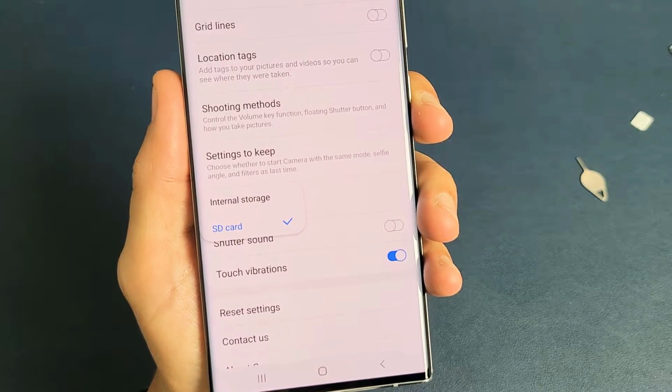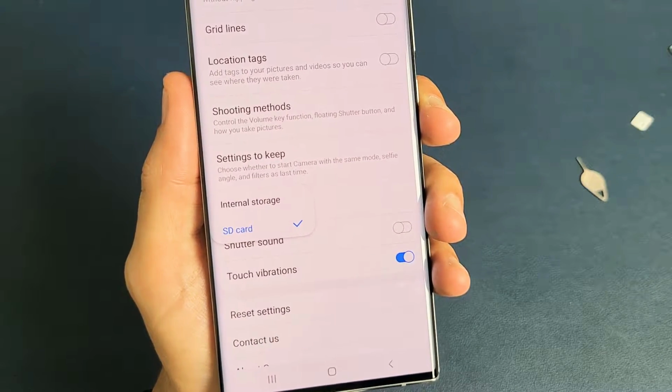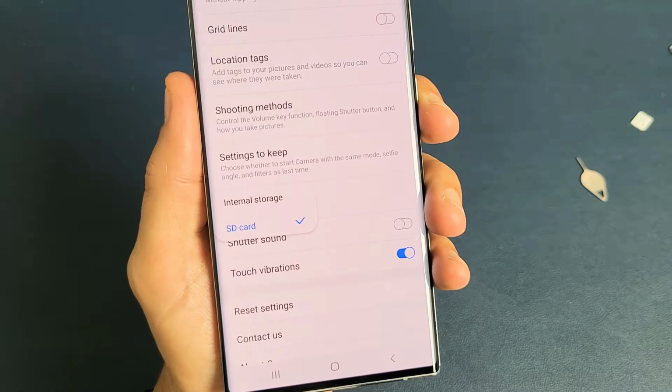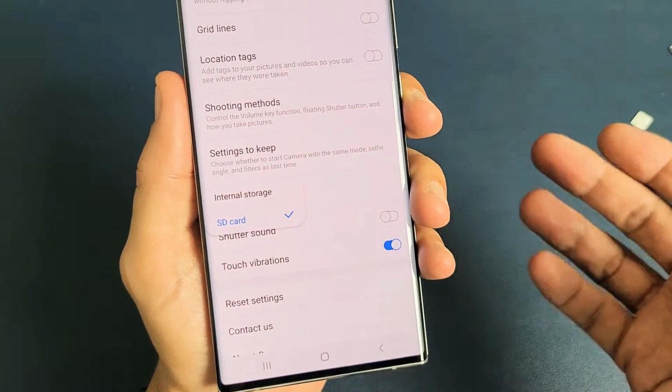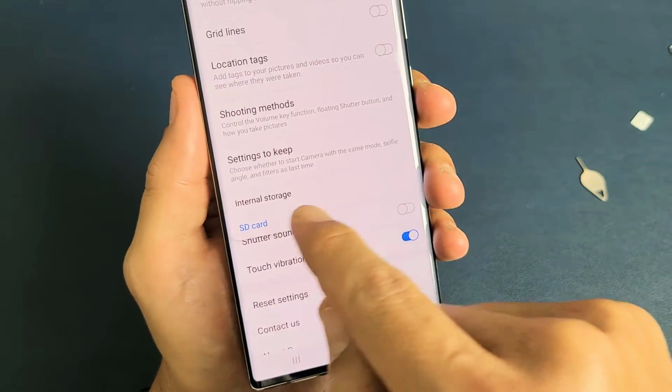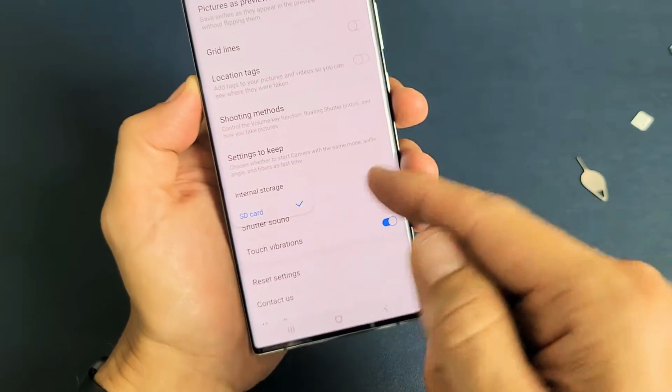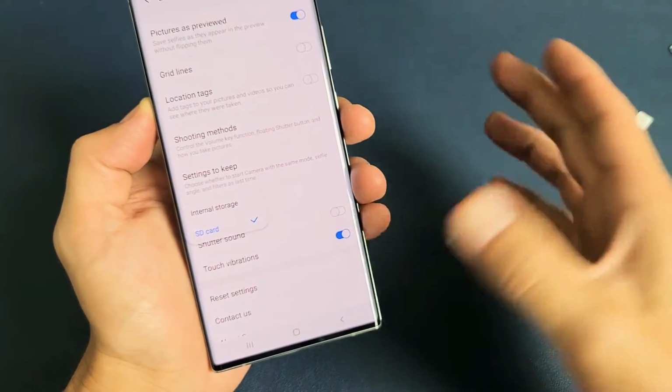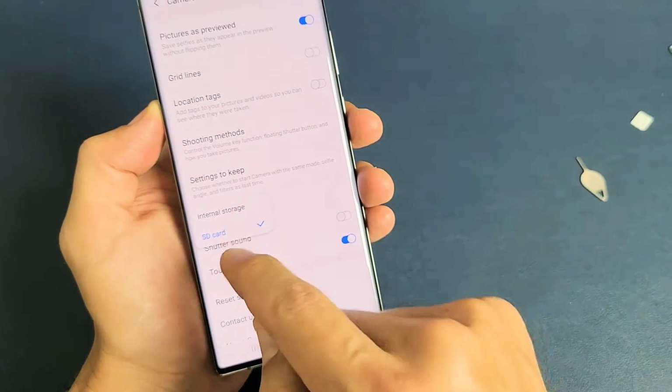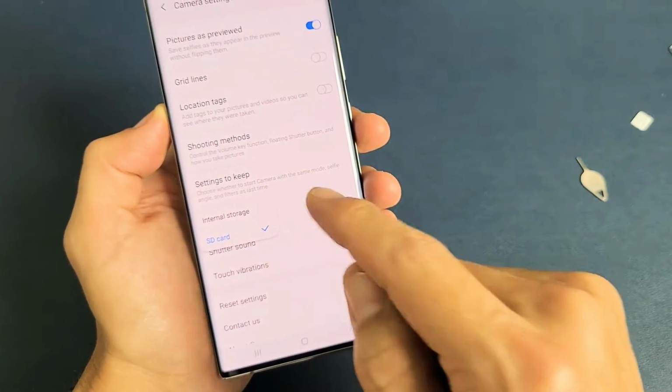I have a Samsung Galaxy S20 Ultra. I'm going to show you how to make the default location when you take a photo or video to your SD card instead of your internal storage. So once you change it to SD card, from there on out, every time you take a photo or video, it's going to be saved directly onto the SD card and not the internal storage, okay?